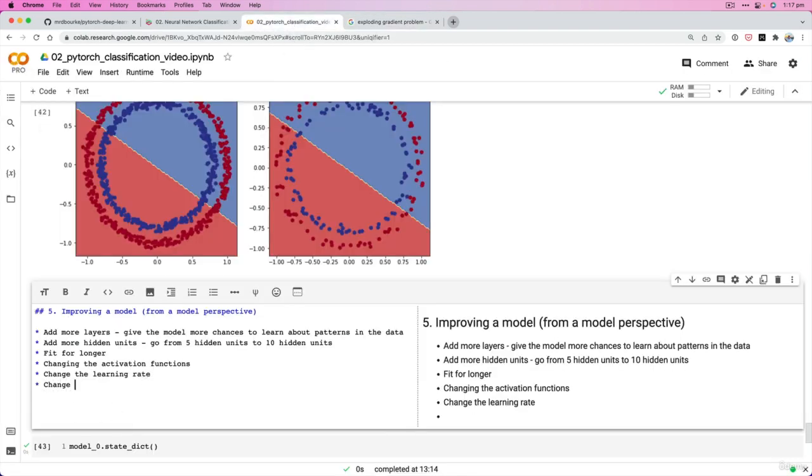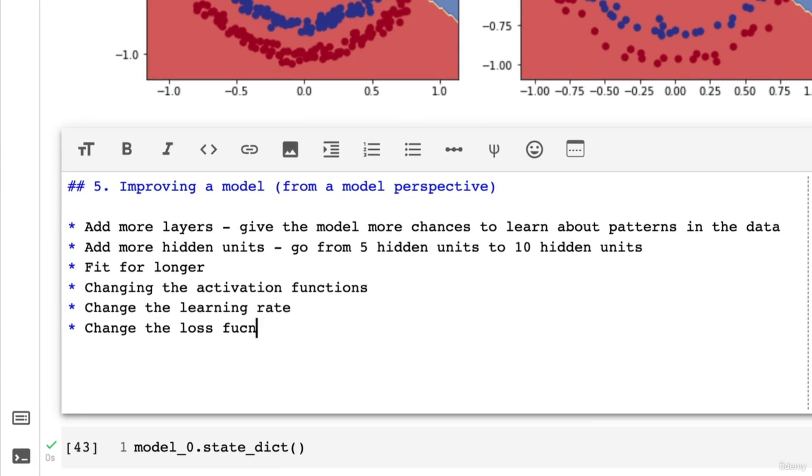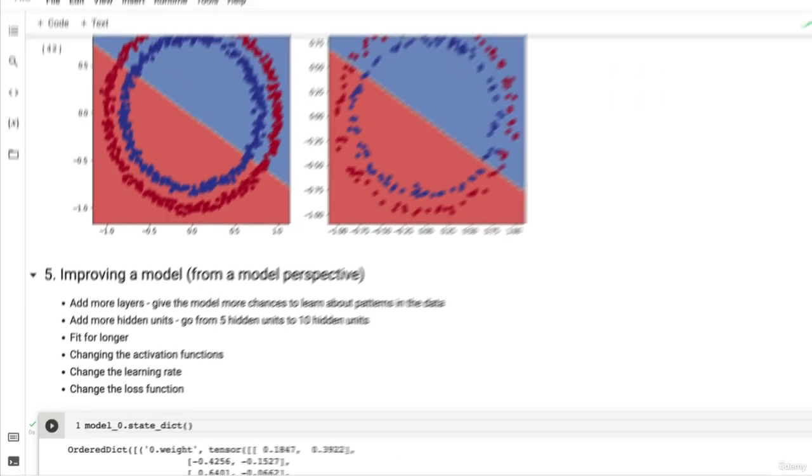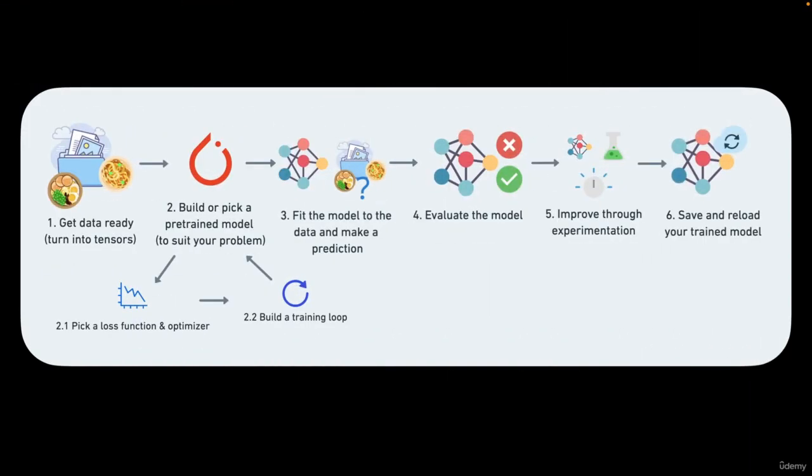And then there's also changing the loss function, but I feel like for now, sigmoid and binary cross entropy are pretty good, pretty standard. So we're going to have a look at some options here: add more layers, fit for longer, maybe change the learning rate.